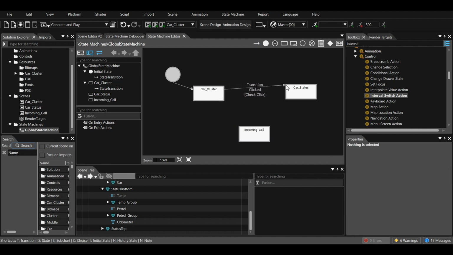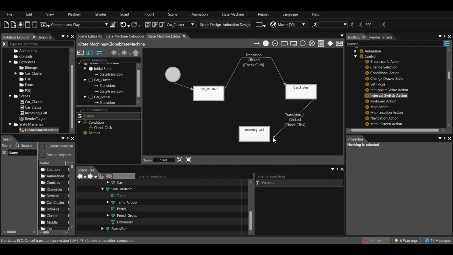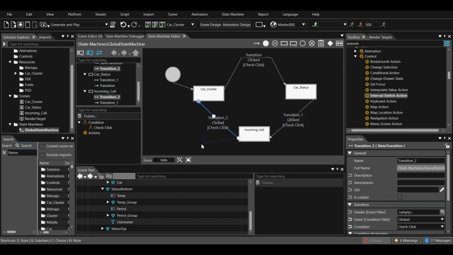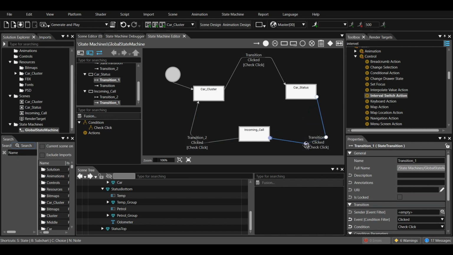To do so, connect car cluster to car status by dragging the transition icon from the toolbar, and then adjust it for better visibility. Then repeat the same steps to connect car status to incoming call and incoming call back to car cluster. Also adjust those transitions afterwards.